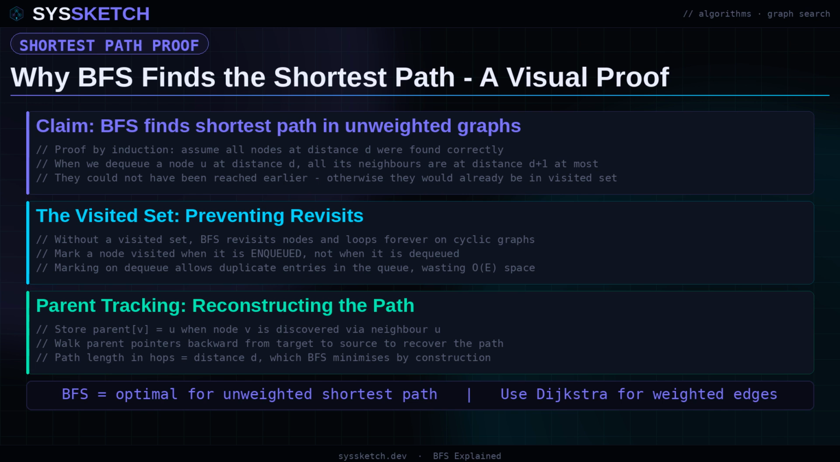To reconstruct the actual path, you maintain a parent map as BFS runs. When you discover V through U, record parent of V equals U. To recover the path from source to target, walk the parent pointers backward from target to source and reverse the list. Here is the complete Python implementation.